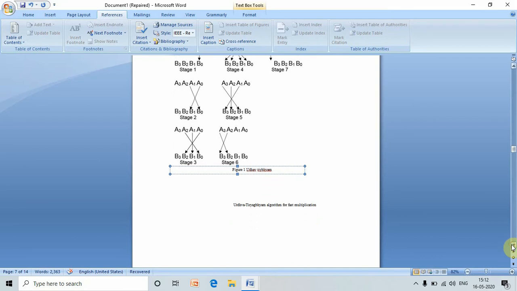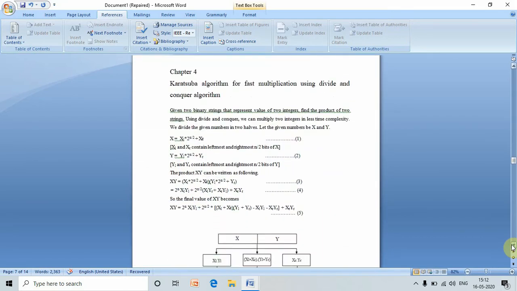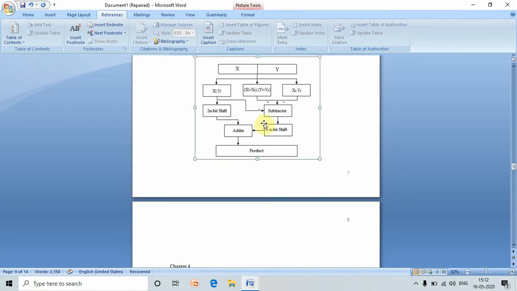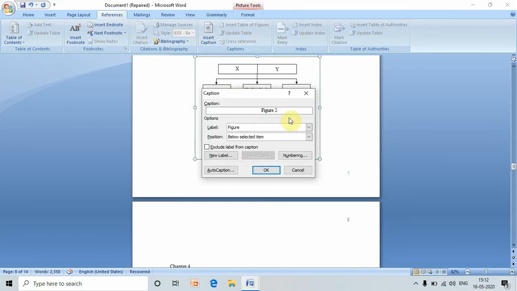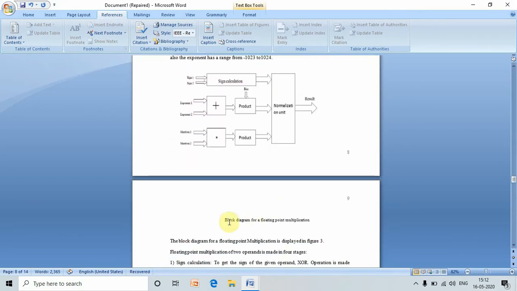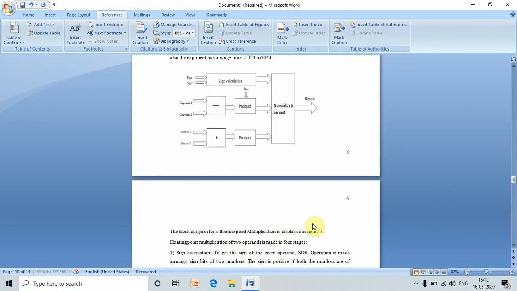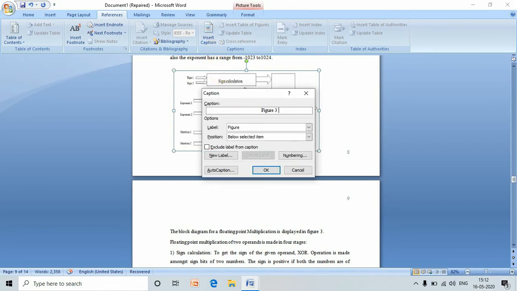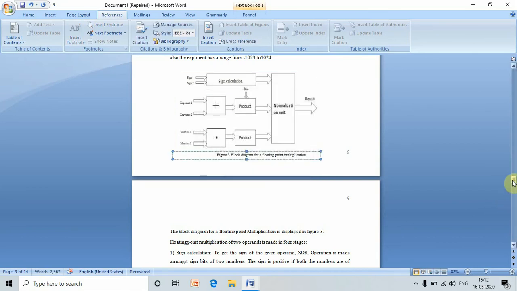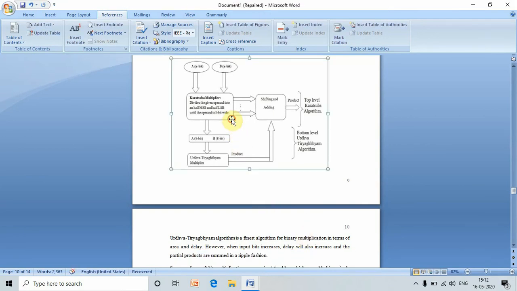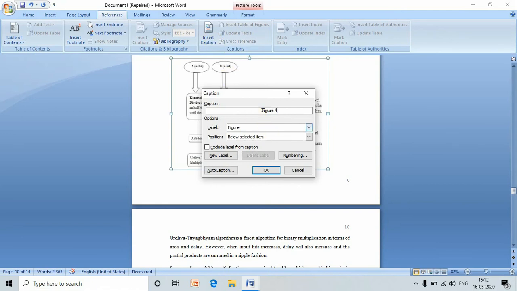Similarly, go to the next figure. Select the figure, go to insert caption and write its name and press OK. Likewise, go to the next figure, select the figure, go to insert caption and write its name. And this is the last figure in my report. Select the figure, go to insert caption and write its name.